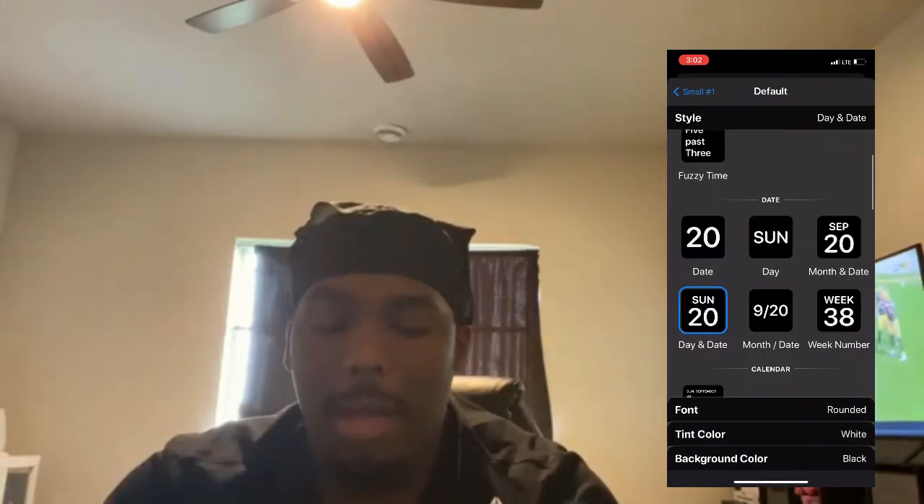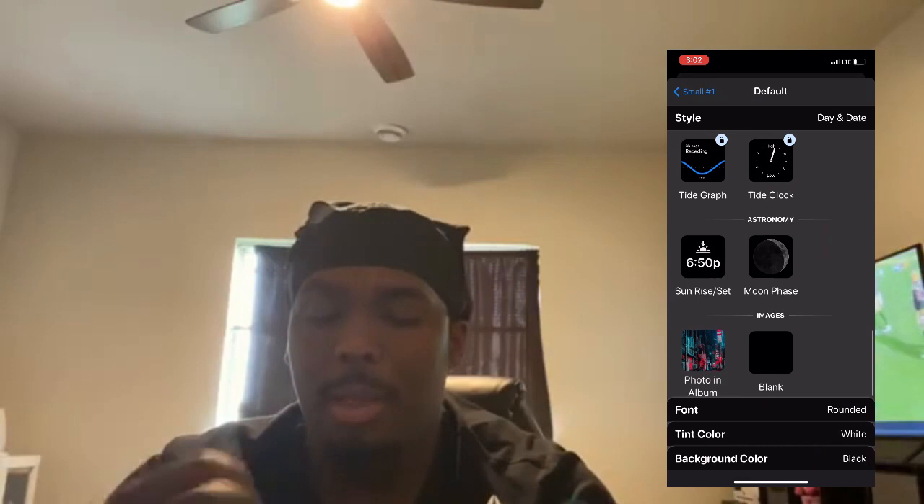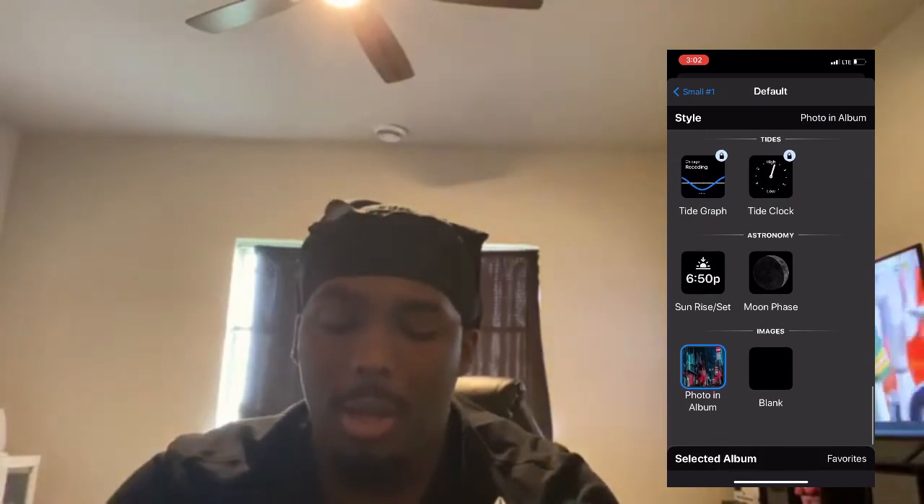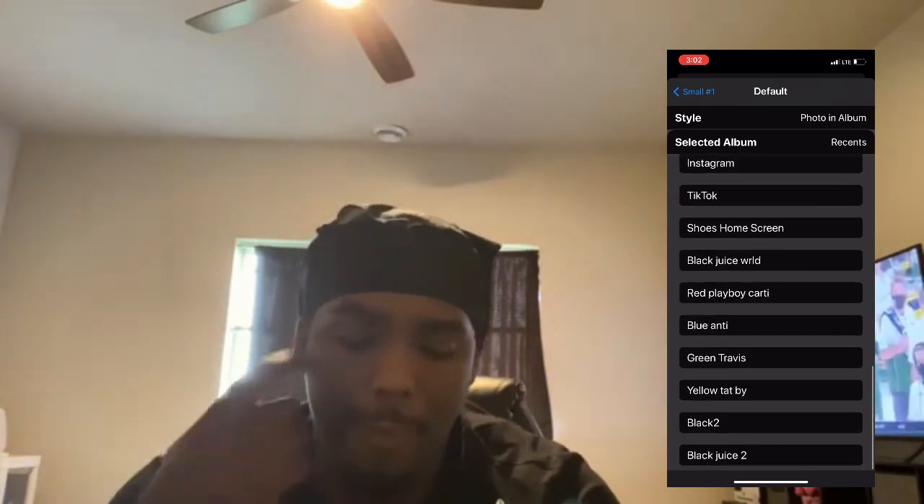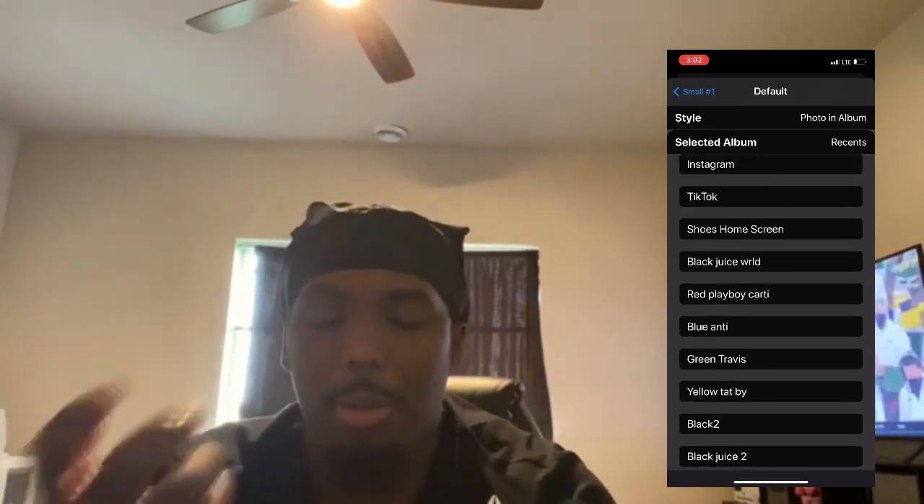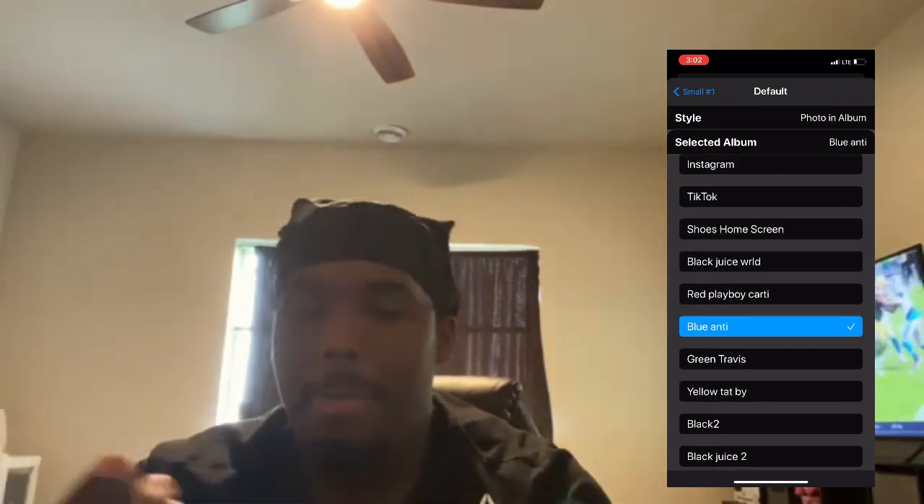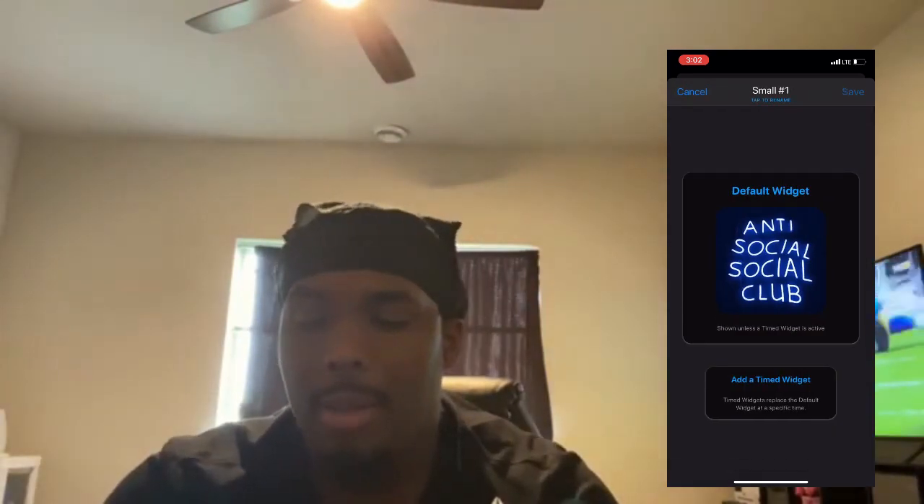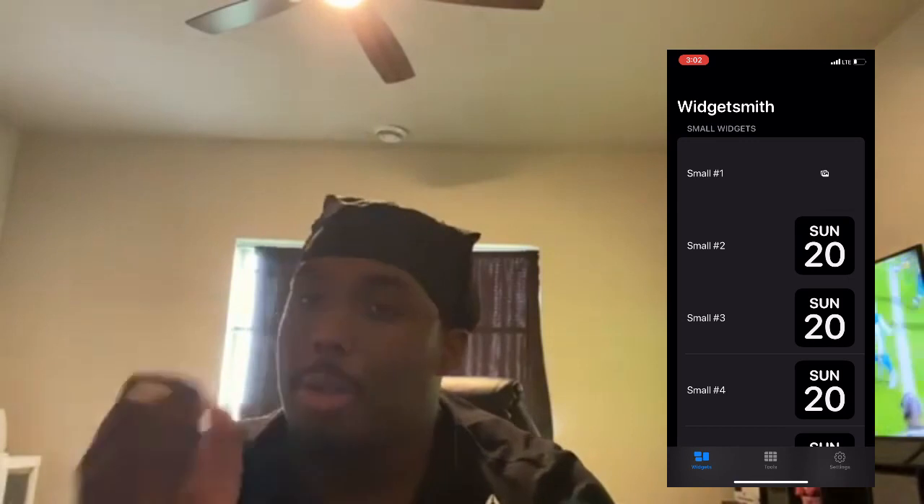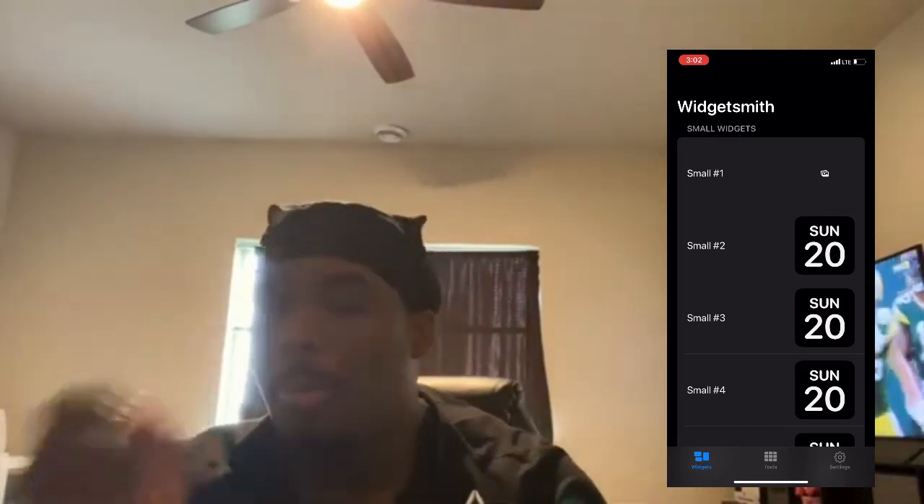So now you go back, you go to photo in album, choose the photo that you want, select the album, and then you scroll down, find the albums. I'm on the blue screen, so I'm gonna go for the blue anti-picture, of course. Then you go back and then you click save. All right, that's one of your widgets. You just literally have to remember what widget it is.